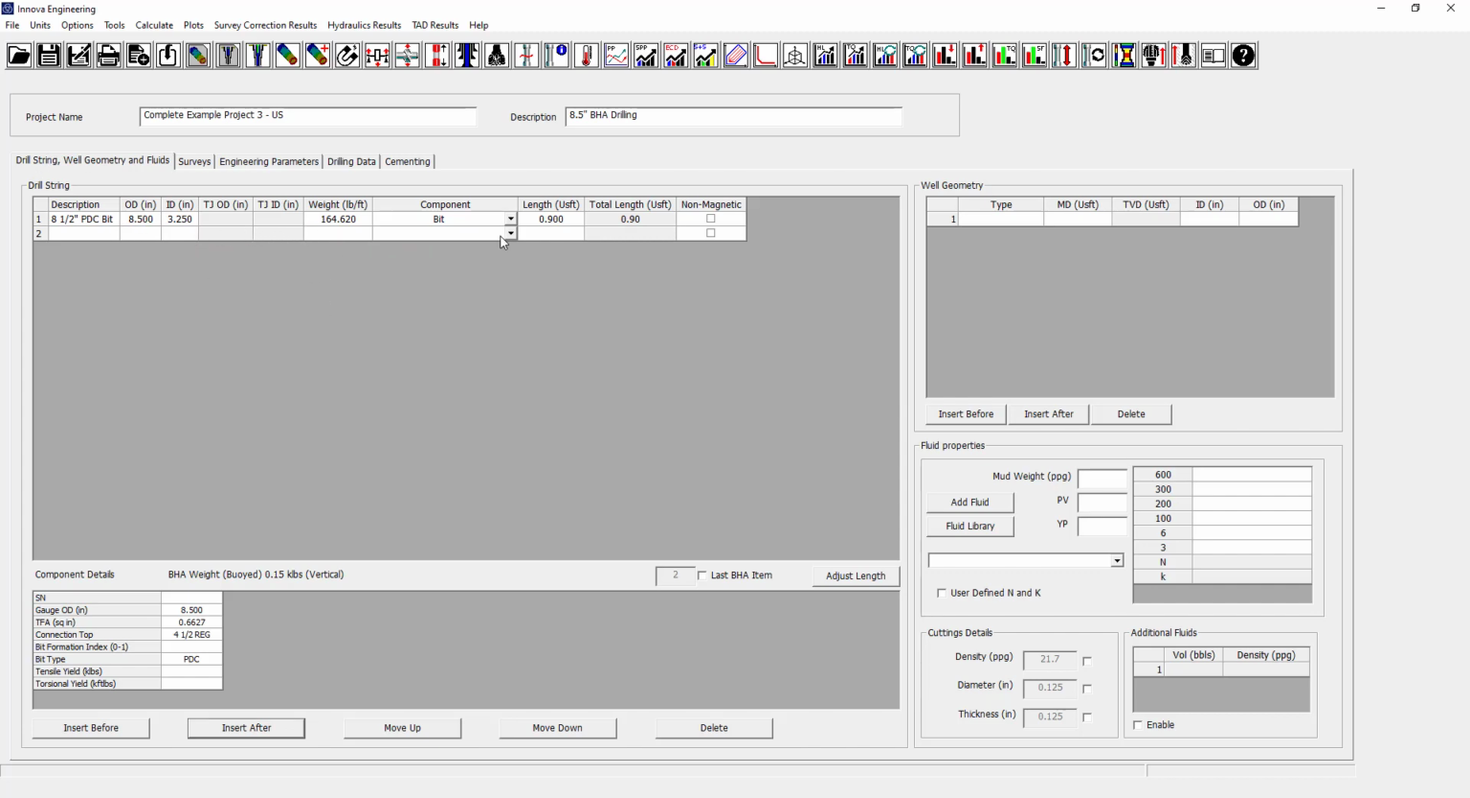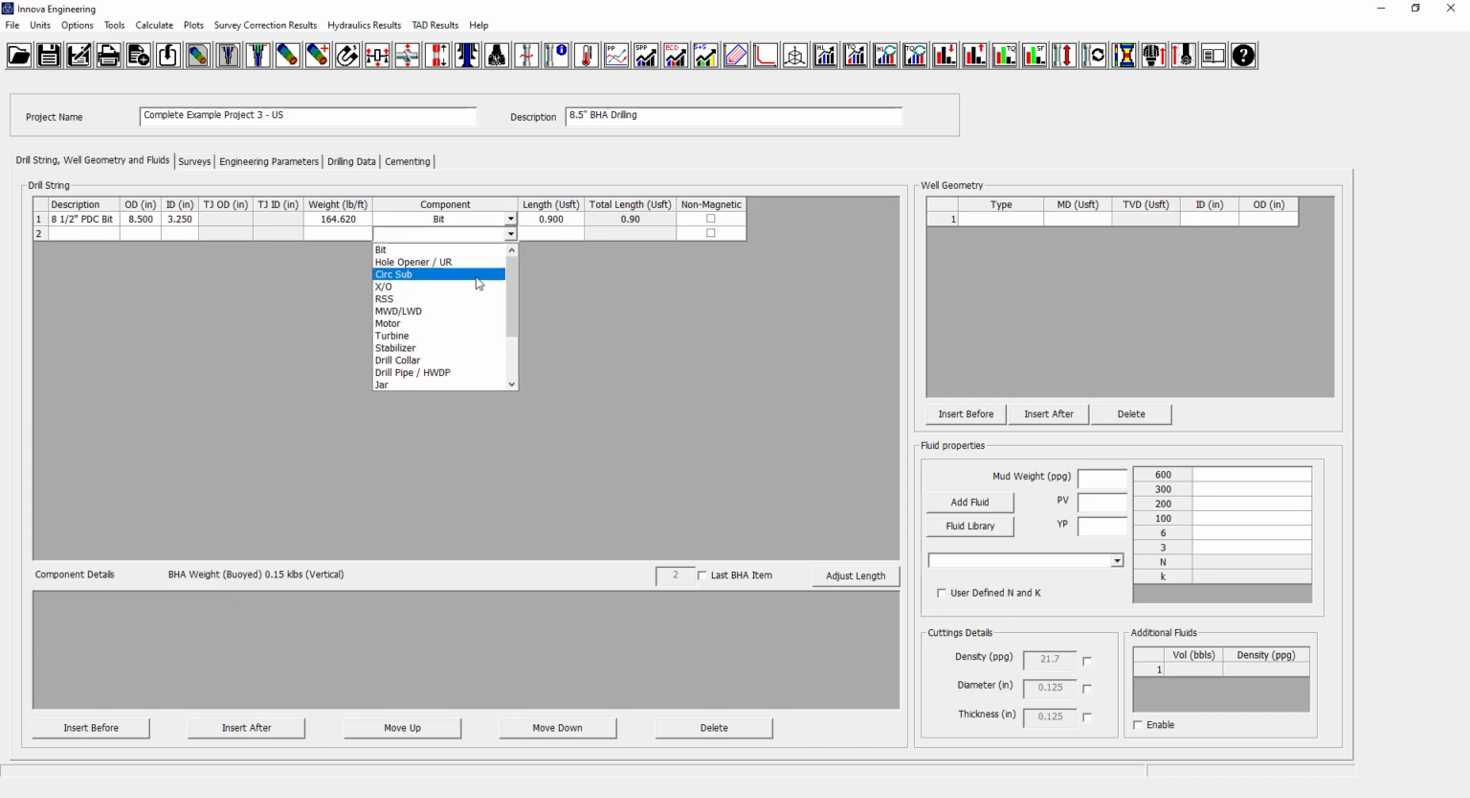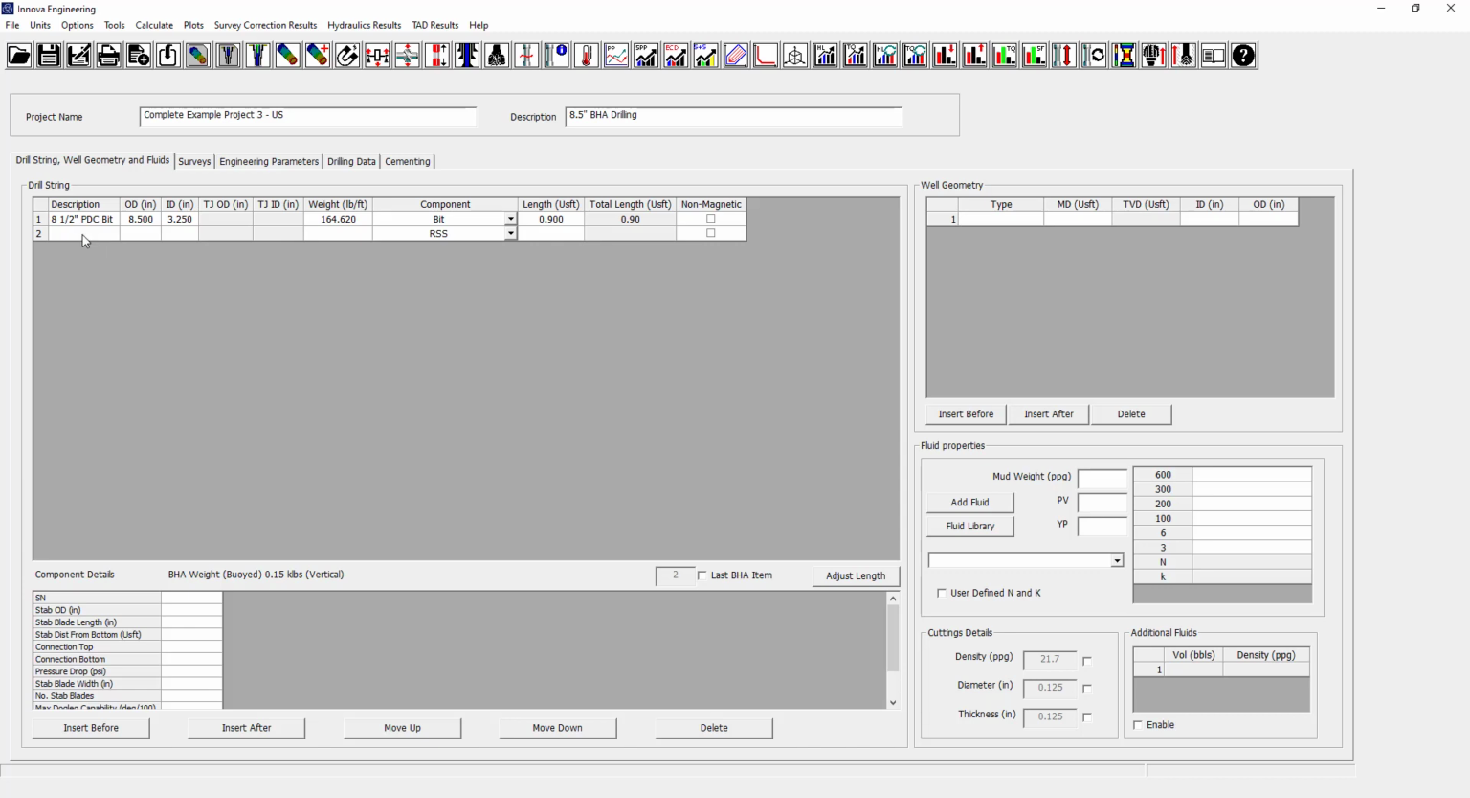My next component is an RSS, so I'm going to go to my component column and select RSS from the drop-down box. And as you can see, because I've picked a different component type, my component details for this row will be different to the one above.